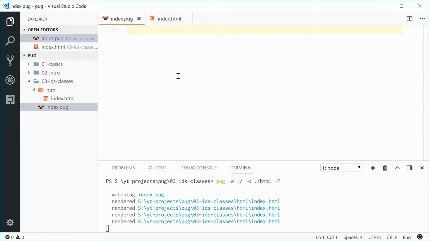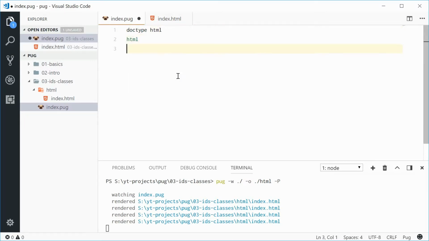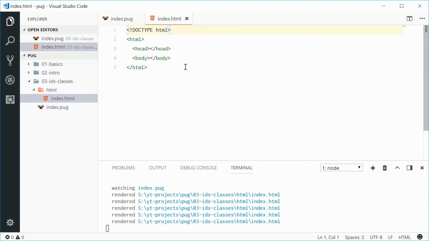We can start by making a simple HTML document with a doc type. We can add an opening HTML tag, a head tag, and also a body tag. Alright, so if I save this one, we get this in the output.